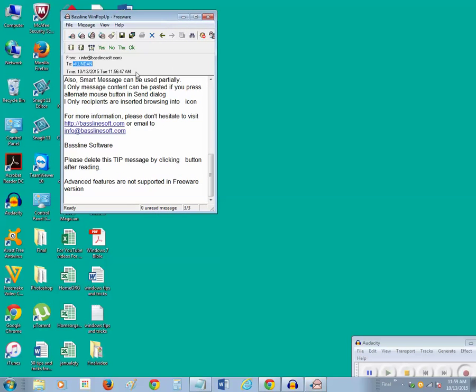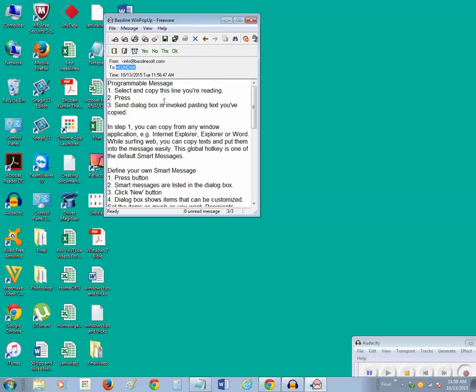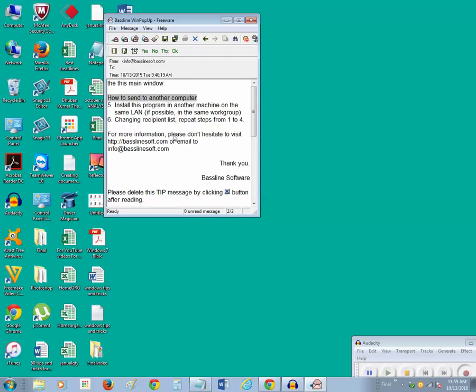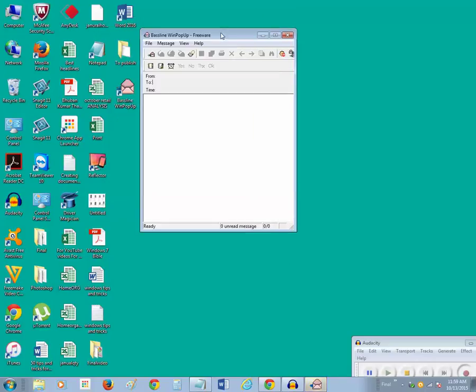So this is the software, and this is the welcome message which is sent by default from the baseline software to this program, or to me. Whoever installs this on their computer will get this welcome message. If you want to delete this message, click on file, then click on delete all, click on yes. Okay, now again let me open this message software.